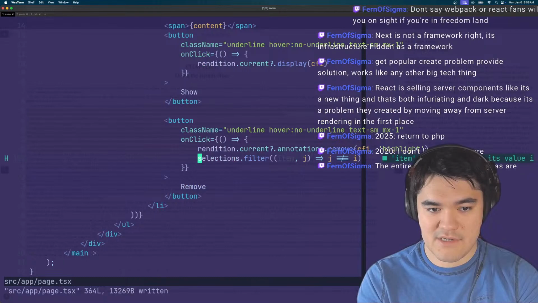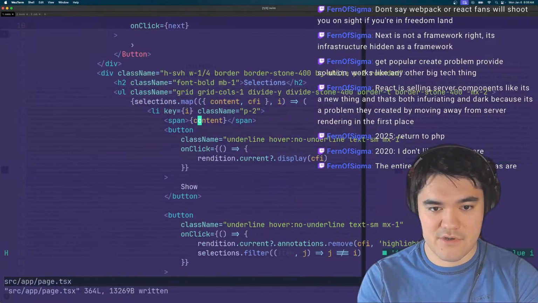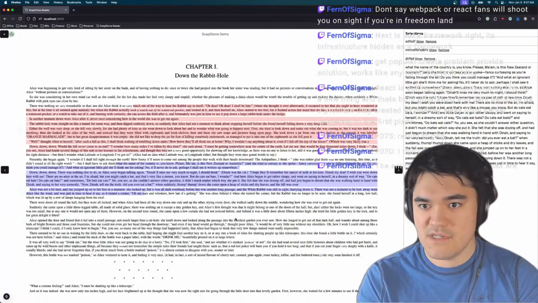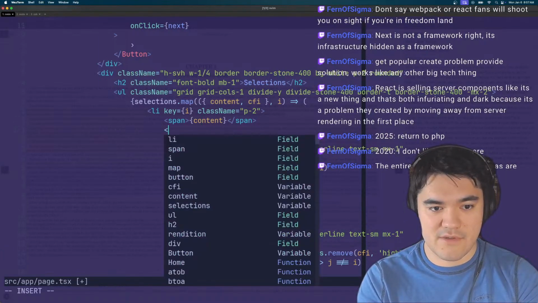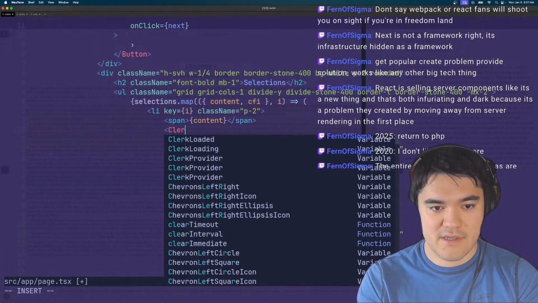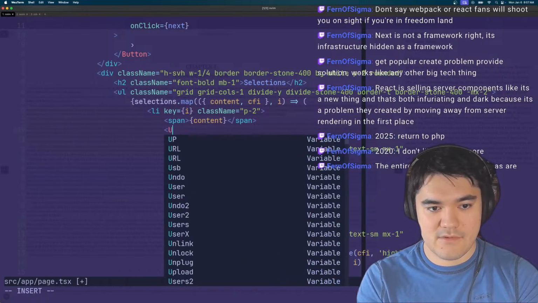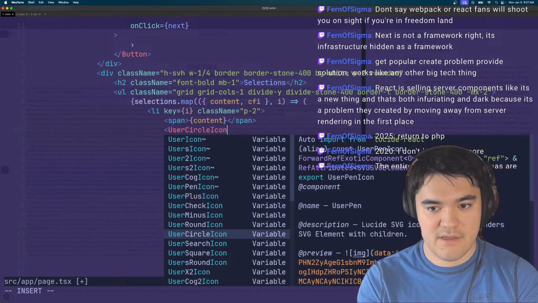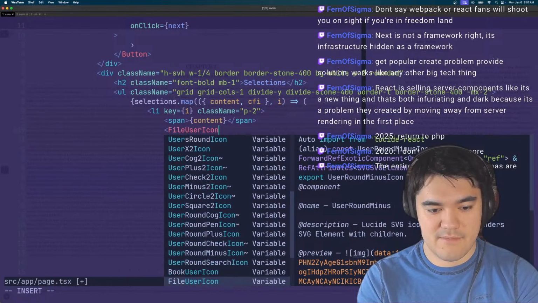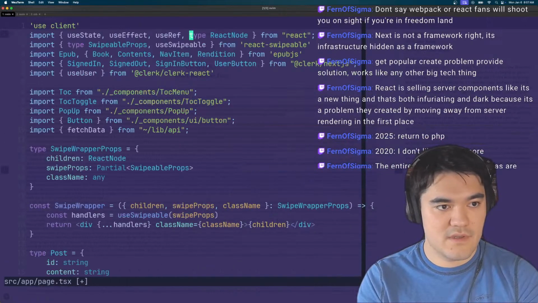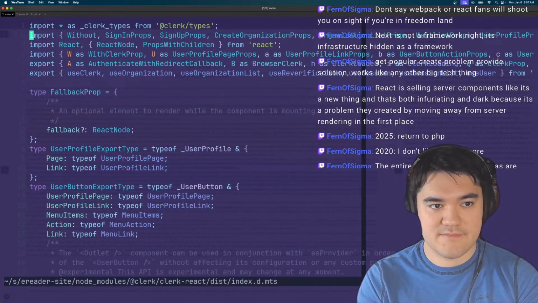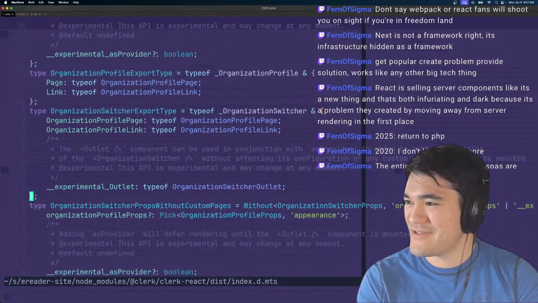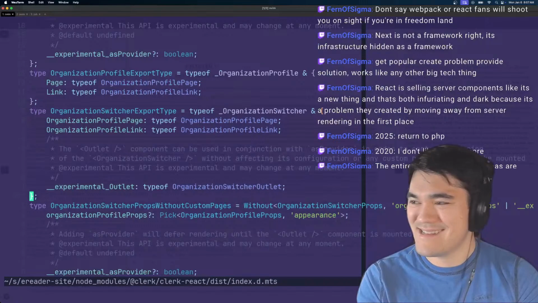Now what do we want to do? We want to render some user pictures here, right? So let's do that. Next to that show, how do we do this in Clerk? User icon inside React. What's the best way to go find that in here? If you're in Freedom Land.